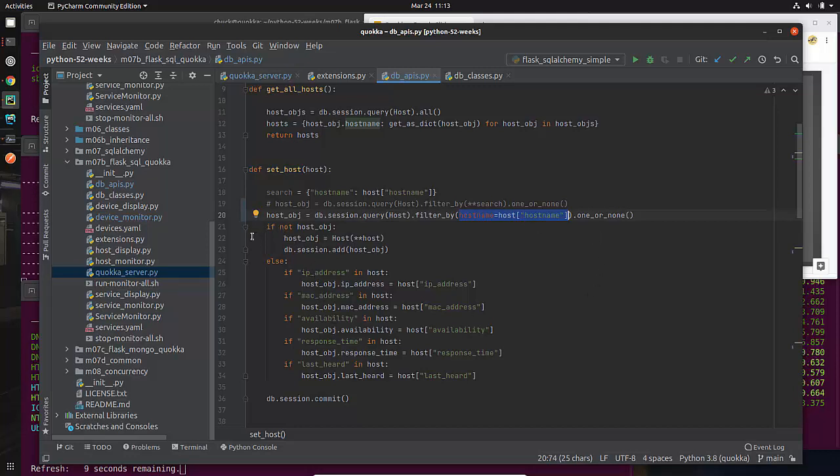And this is all I need to do. This is for adding something that's new. If I'm updating something that exists, then in a similar way to what we did in the last lesson, all I need to do is take the host object, which is what I got back from the query, so I know it's not null, and I'm going to say .IP address equals this particular value.